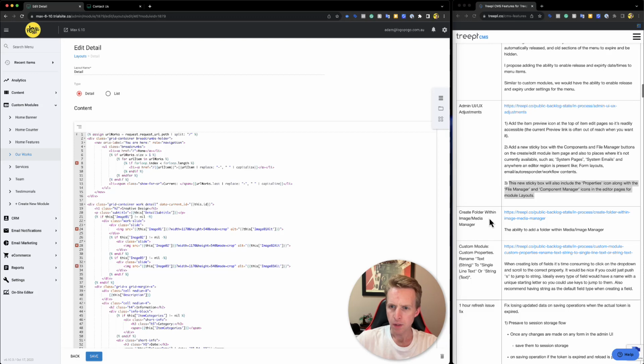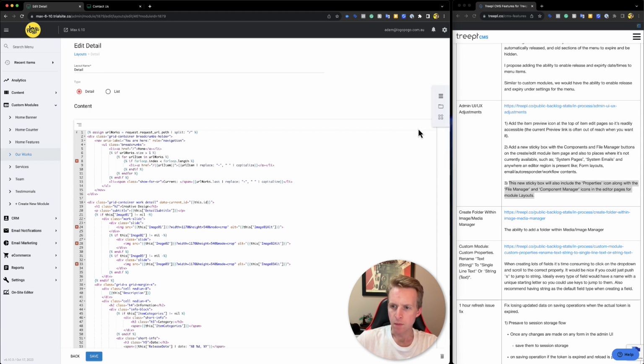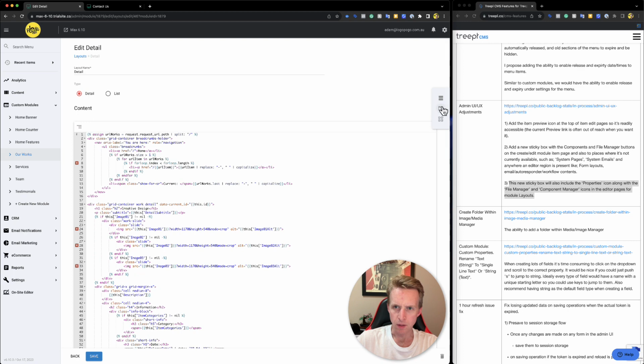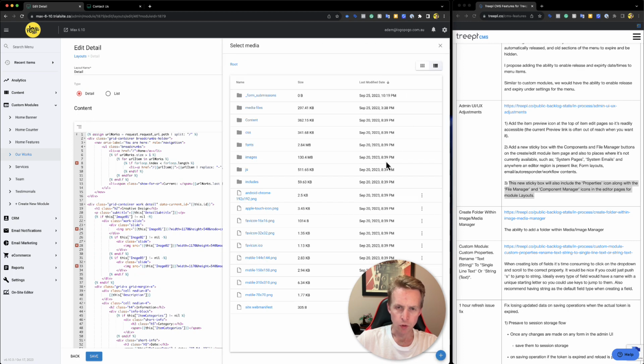Okay, now we have create folder within image media manager. Basically the ability to add a folder within the image manager, and we're talking about the image manager that we can pull out from the side drawer here. So obviously we can create folders in the main file manager, but we couldn't really work too much with the file manager in this preview. It was really just for selecting files.